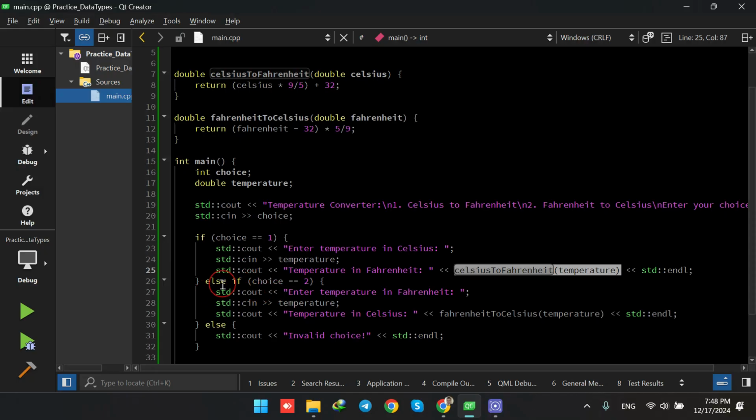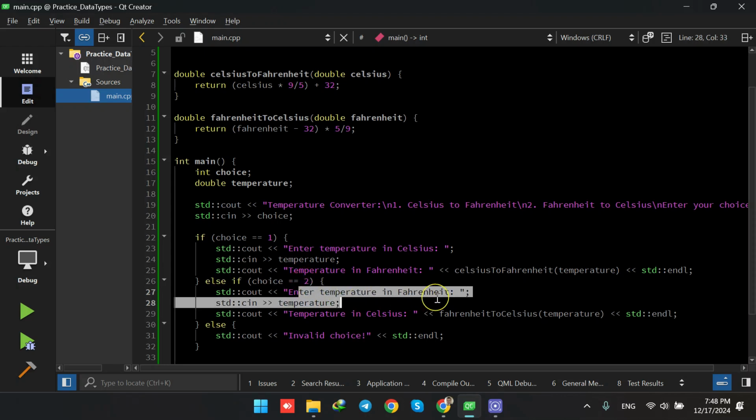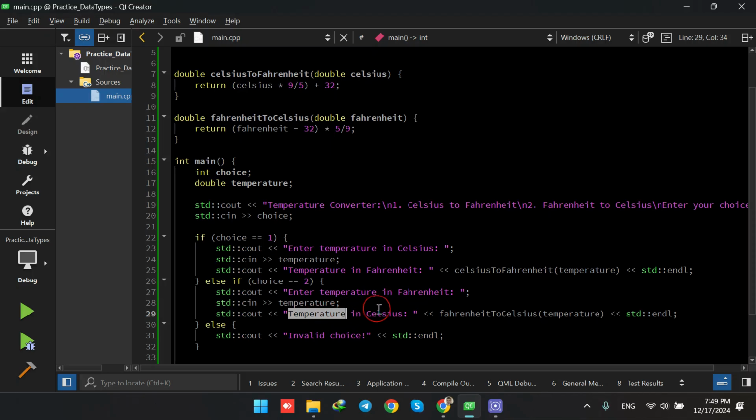Okay, and if the user choice was equal to 2, we are going to again show this part to the user, saying enter temperature in Fahrenheit, and whatever the user enters is going to be stored in the temperature here. Then we are saying, okay, you wanted to convert from Fahrenheit to Celsius. We are saying that its equivalent in Celsius is, and then we are going to call this function with the temperature argument, and this function is Fahrenheit to Celsius.